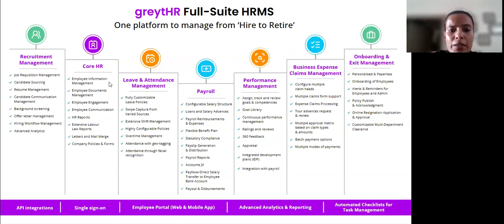Like we have recruitment. Let's start with the recruitment. In the recruitment, you can create job openings, manage your applicants, and even use offer letters, right, through greytHR. In the core HR module, you can manage all your employee information in one place. From generating letters to storing documents and maintaining employee records, all of this is there.